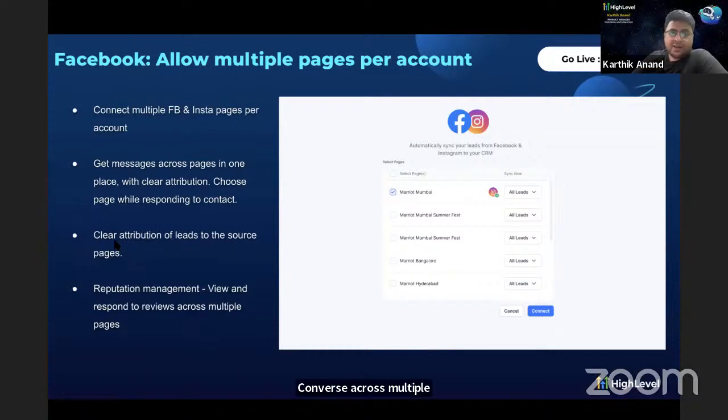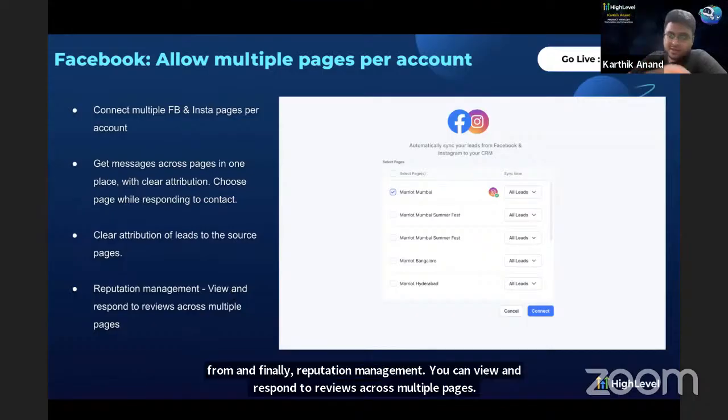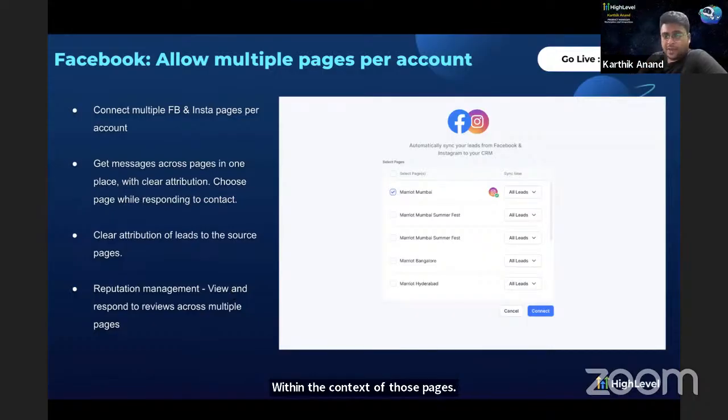Next, very clear attribution in terms of where the lead came from, which page and which page ad the lead came from. And finally, reputation management. You can view and respond to reviews across multiple pages within the context of those pages. So this is currently in testing and should be out in the second half of September.